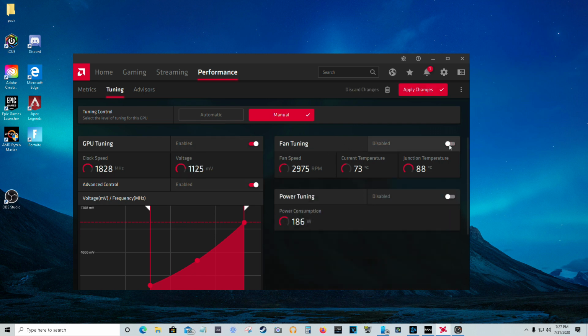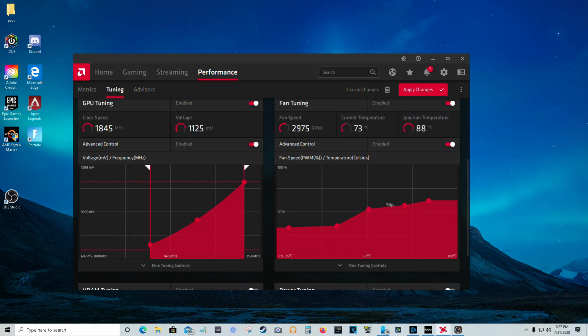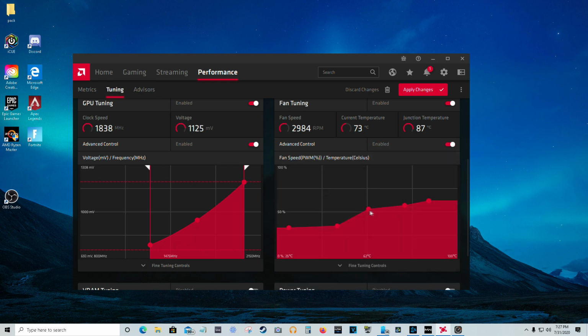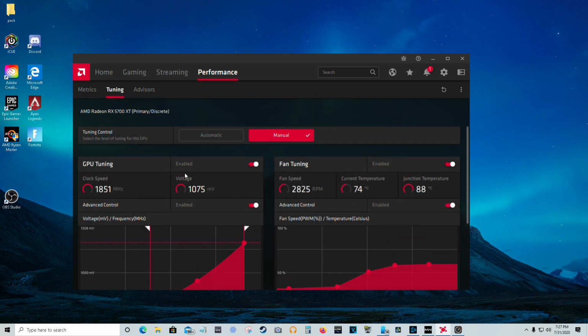obviously enable fan tuning. This seems to get reset quite often. You go to advanced control. I think the average setting is too low. It allows the card to get to around 80 degrees, mid 80s actually, maybe even high 80s, which is a little too hot for me, and noise isn't that big of an issue, so I just raise it up to right around here, over 50-60%. Apply changes.